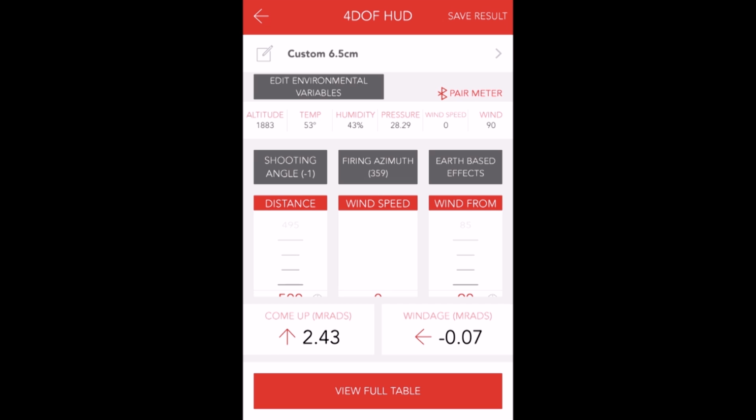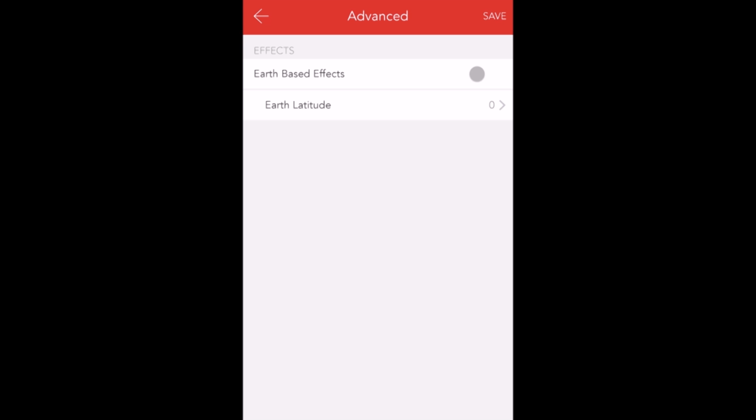Lastly, you can choose earth-based effects. Earth-based effects is the curved earth effect, or Coriolis. This is generally unnecessary for anything sub 1,000 yards. If you'd like to turn it on, you simply select this icon, and you'll have to either input manually your latitude or let your phone's GPS input it for you.